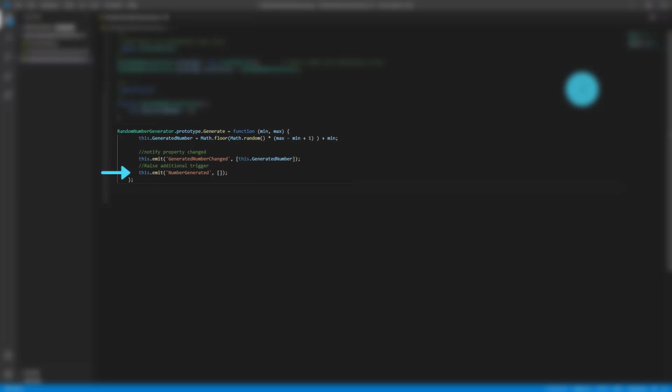The second one is completely optional. I'm just adding it here as a basic trigger to show you that you can raise any kind of triggers using the same emit function. We will use this in Composer to display a feedback that, hey, a new number has been generated.